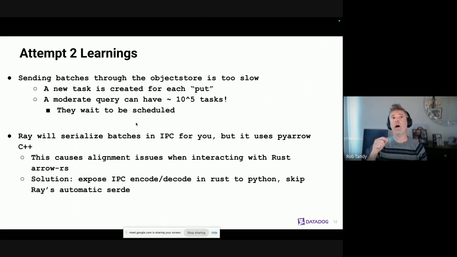Here's why. When you save an object in an object store and you want to get it back, we create a task to do it.